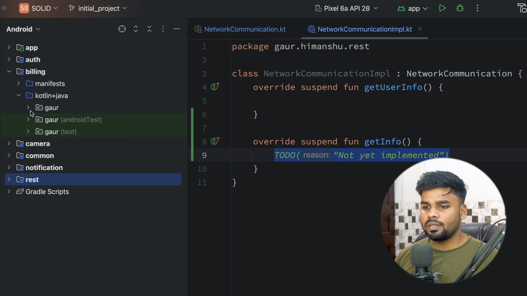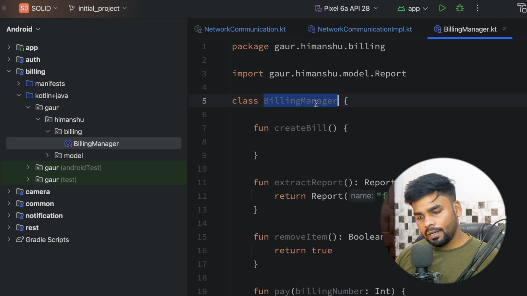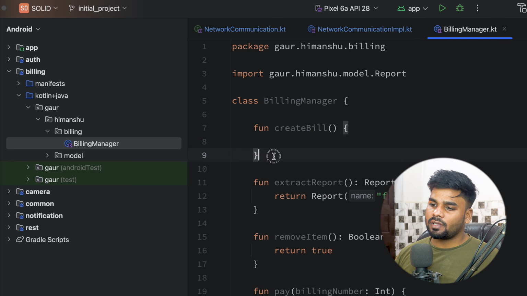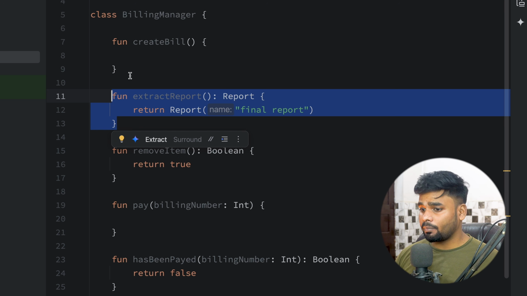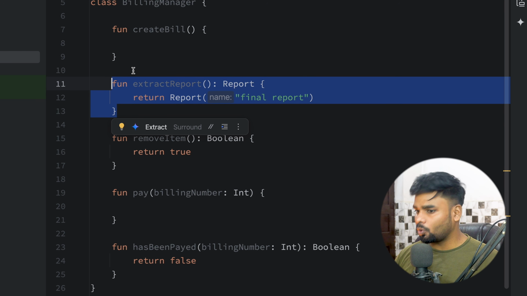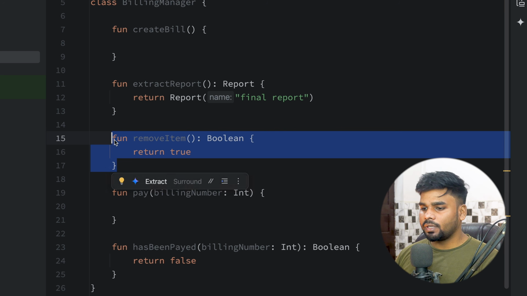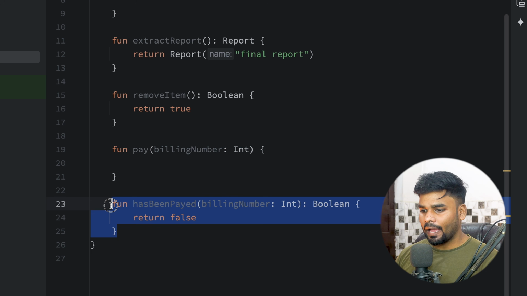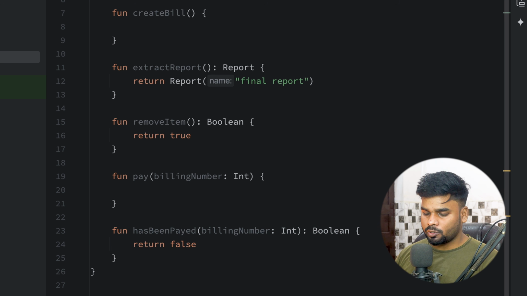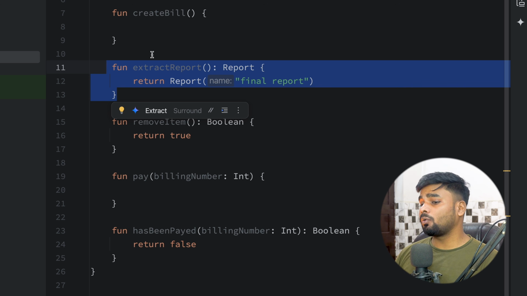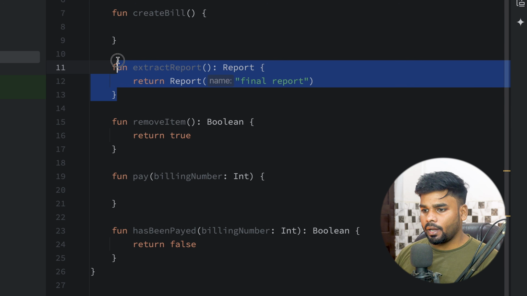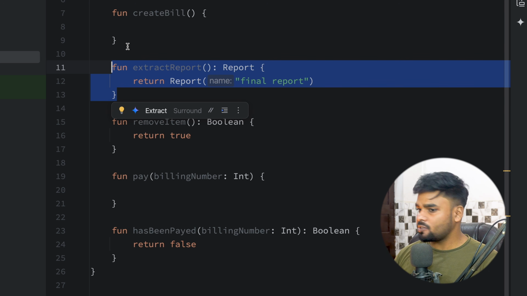But when you open this up, we have one class named billing manager. Now the purpose of this billing manager is to create a bill, extract a report so that we can share this report with our business owner, remove the billing item, and mark the bill as paid. Billing manager's responsibility is to create bills and also extract the report. Now extracting a report is something which is not related to the billing manager, not related to the billing. So this will break or violate the single responsibility principle.